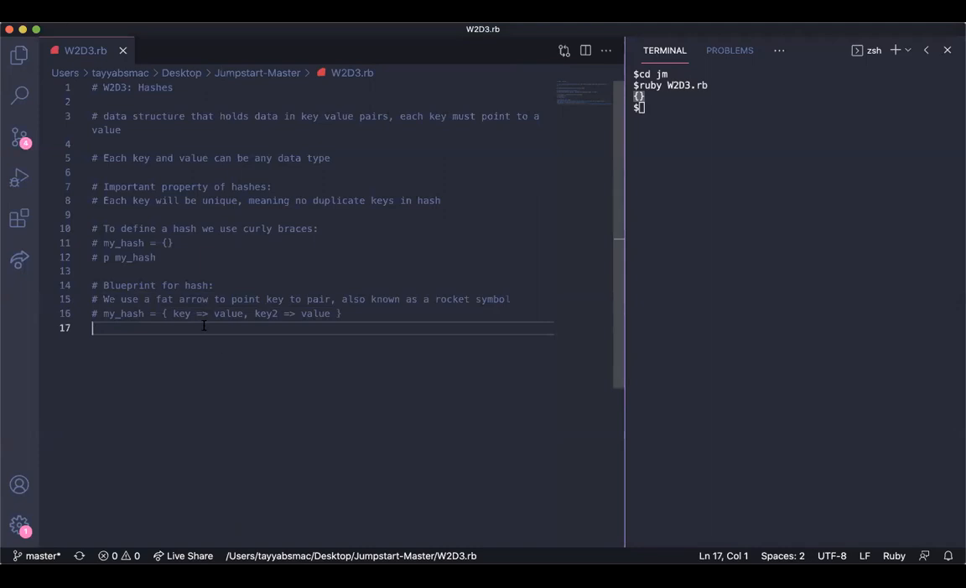So one thing to note over here is that each key value pair is comma separated, right? So if I wanted another key value pair over here, I would have to put a comma and then another pair. And although this is just a blueprint, we did put key and then key 2, right? So this is just to enforce that there is no such thing as duplicate keys inside of a hash. Although the values can be duplicated, right? So we put value and then value instead of like value 2. So unique keys, but there can be duplicate values.